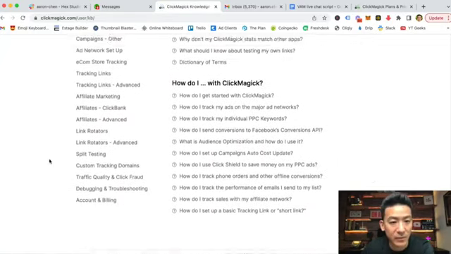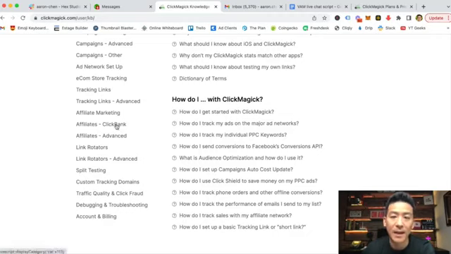So if you're a ClickBank affiliate, for example, how do you track your ClickBank sales all the way to the sale? How do you send the attribution back? They're going to show you how to do that, right? If you want to set up a link rotator, maybe you're a solo ad seller, you can totally do that.